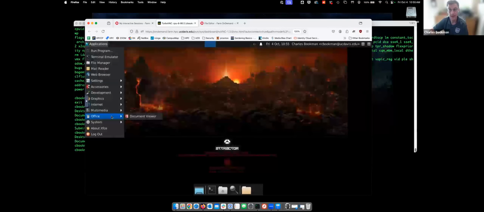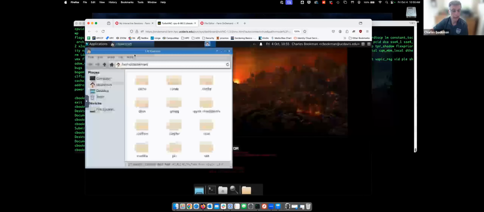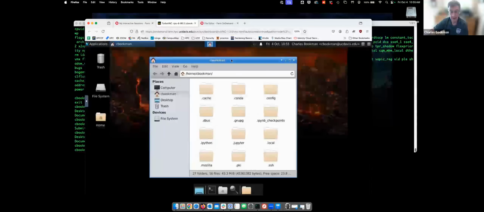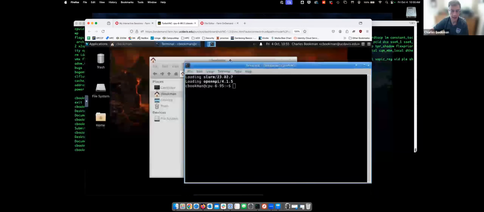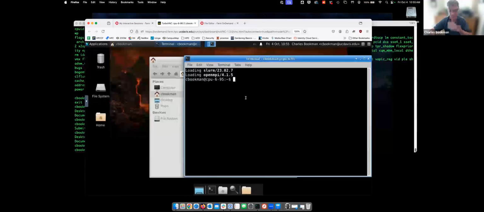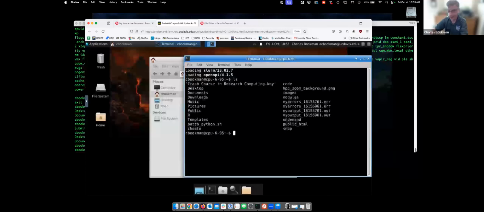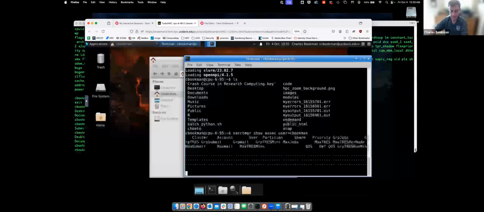You can install applications yourself, which is good. But if we want the file manager, hey, there's the home desktop again. Through this, you're not going to be able to drag and drop files from your home system or remote systems onto the desktop, but you can use the on-demand to do that. And then here's my terminal where I can run the job again. So I can run the Slurm job.